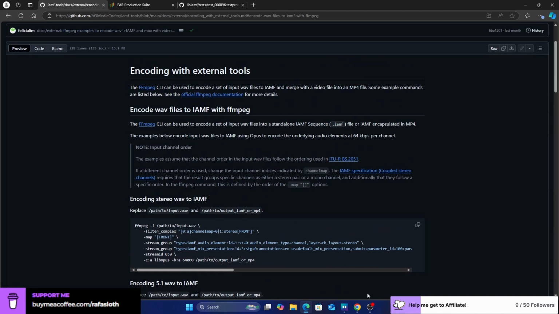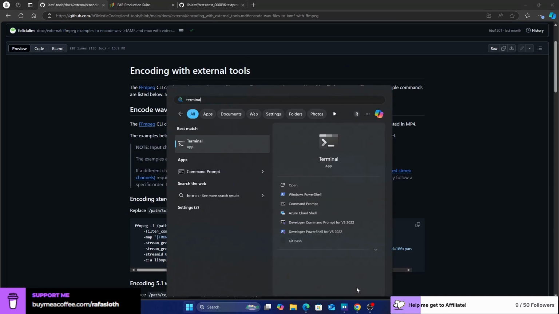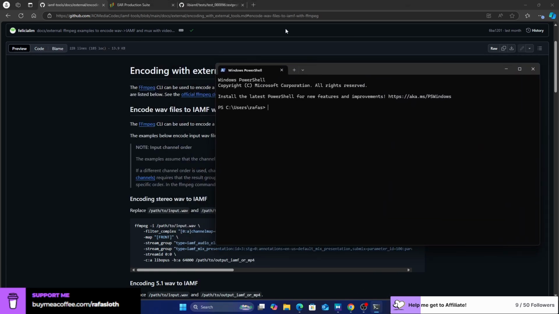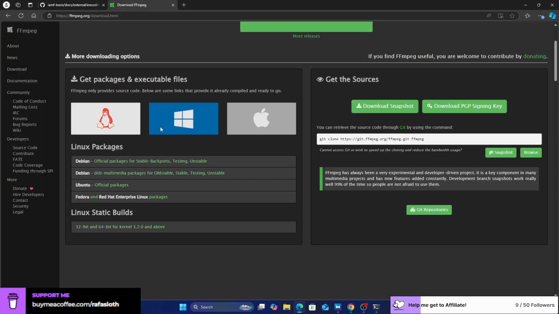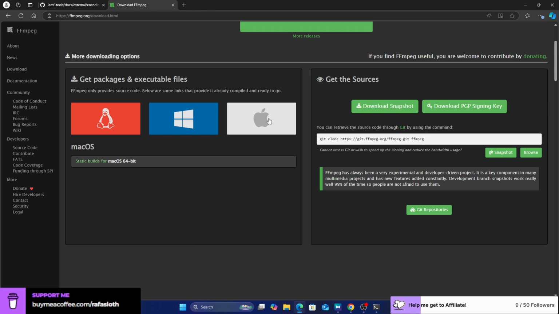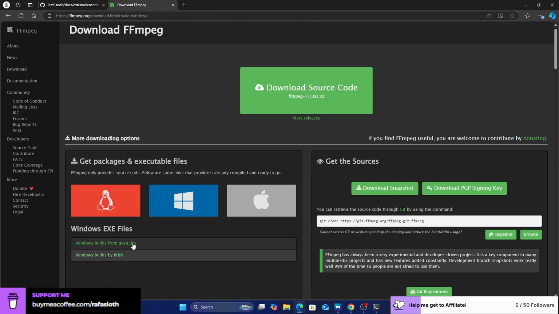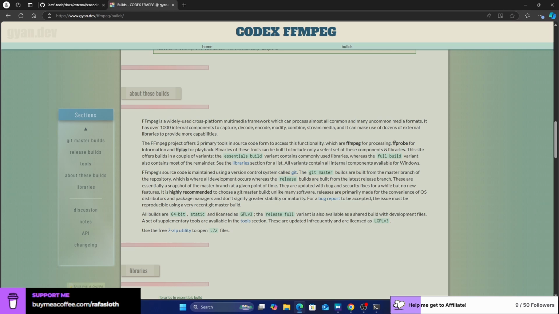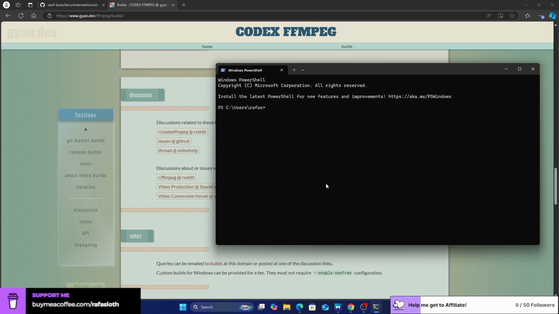Okay, so let's go to the terminal. This is only for Windows. Here you'll find instructions for Linux or macOS. For Windows, winget install ffmpeg. This one is the full version. Full build has ffprobe and it has ffplay for playback. So you just have to run that command.